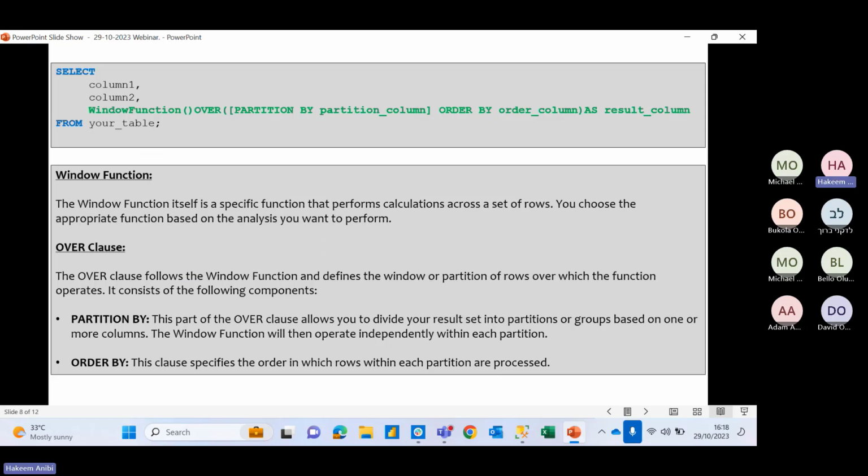Okay, so this is just the syntax of a window function. You select column 1 or column 2 or any type of column or number of columns you want to select. Then the highlighted green part where we have the window function is just an example of the syntax. As I said, we have several types of window functions. We have rank, dense rank, lag, lead, row number, and so on. Inside the window function, you put the exact window function that you want to use.